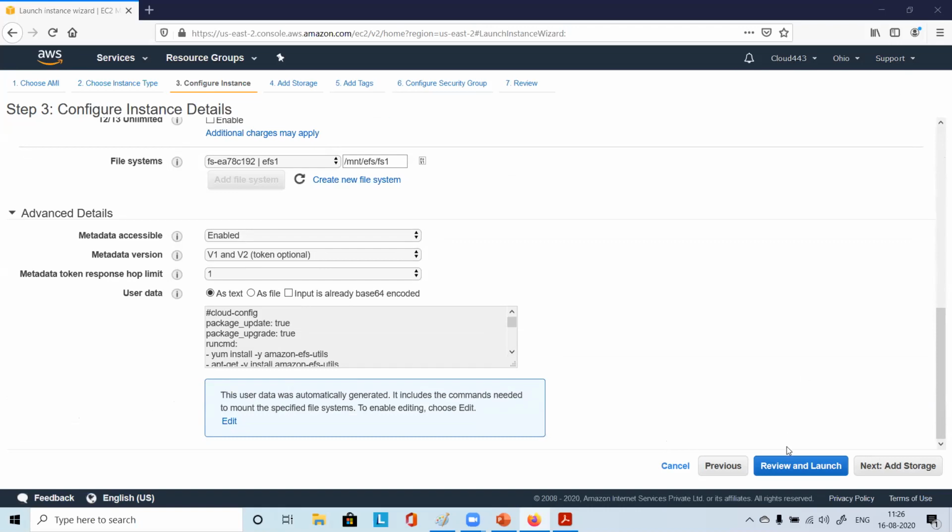Okay, perfect. So now we click on add storage. Please do not click on review and launch. Please click on add storage.